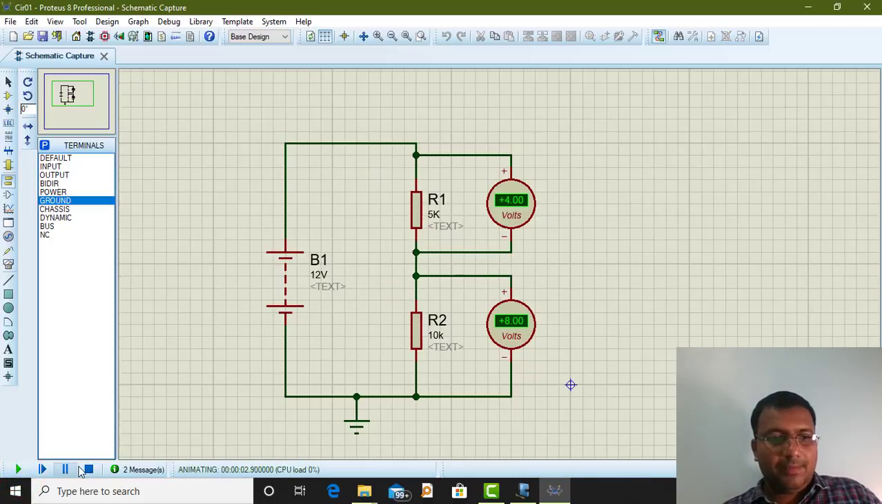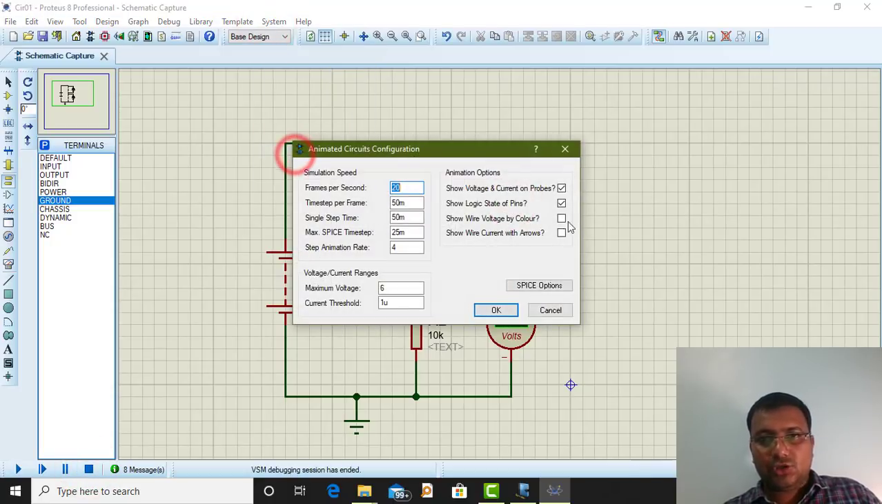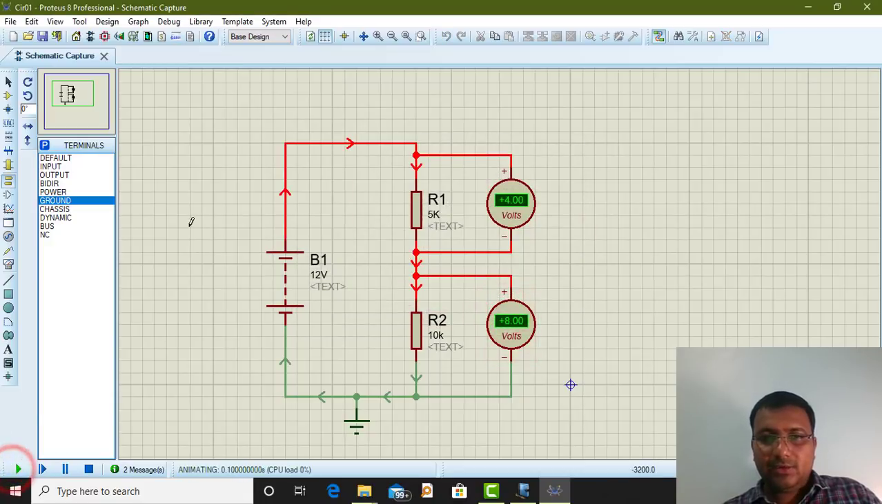Also you can pause it here, stop the simulation, go to system, set animation option, click wire voltage and color, and again rerun it. You will get the running icon as it is. Again you can stop the animation. We can save this particular circuit. Alright, so this is the very first circuit diagram we have seen, the voltage divider.